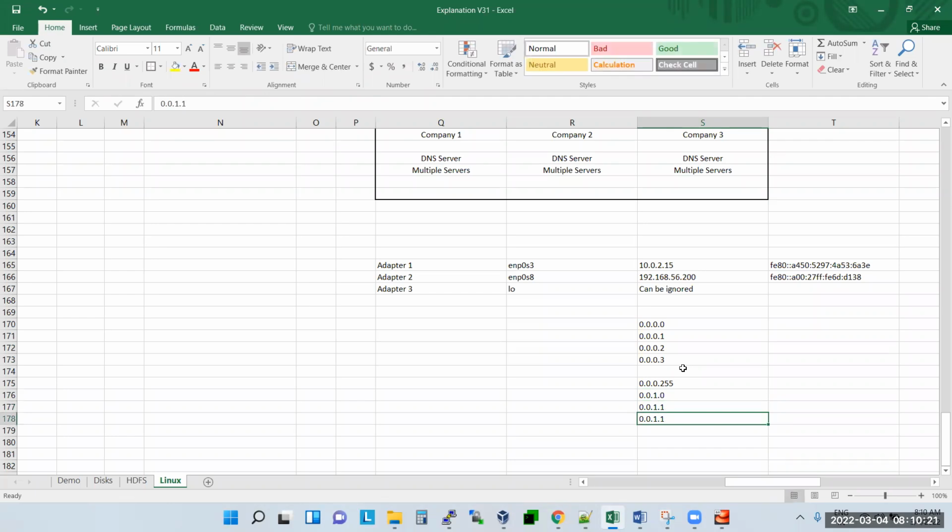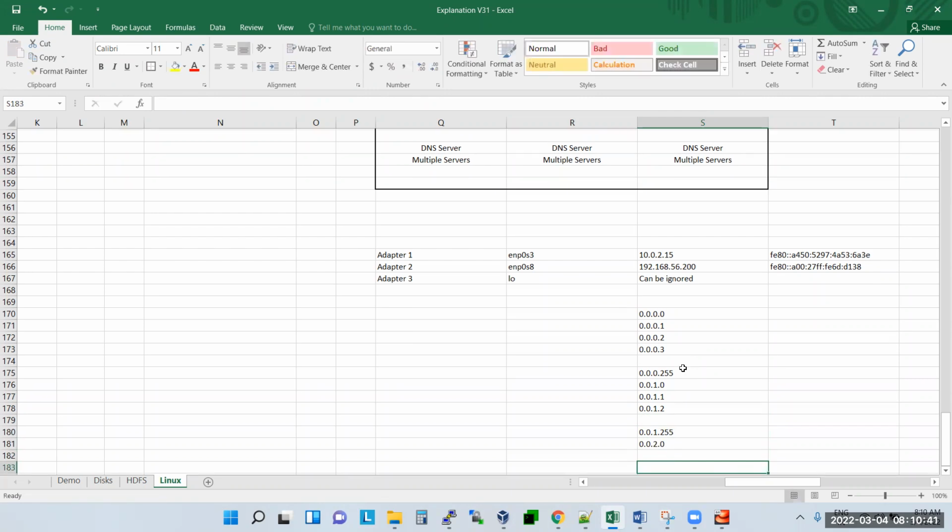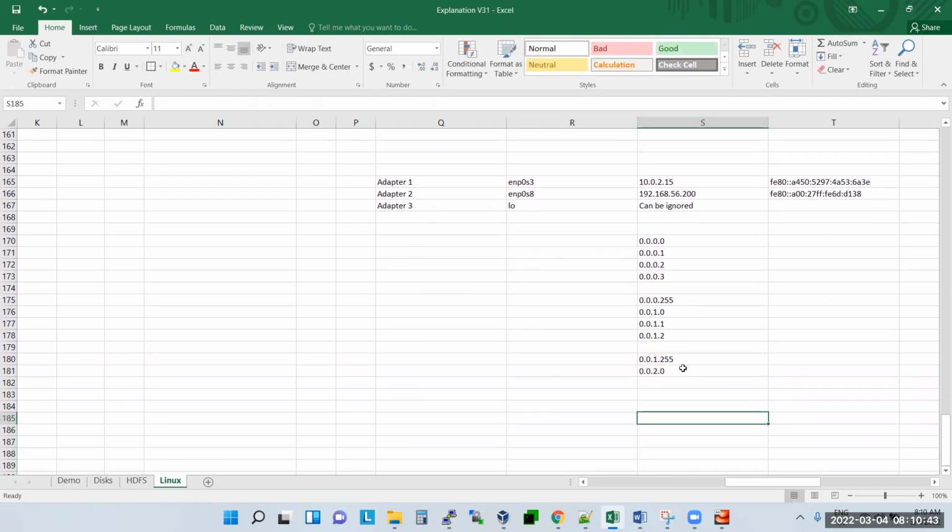It will go 1.1, 1.2, like this. It will take 256 values, sir, full 255. Then it will become 0.1.255, then it will become 2.0, and again 2.1. Like this, one fine day it will reach 255.255.255.255. So this is the maximum IP address. Correct or not? This is the last IP address you can have.